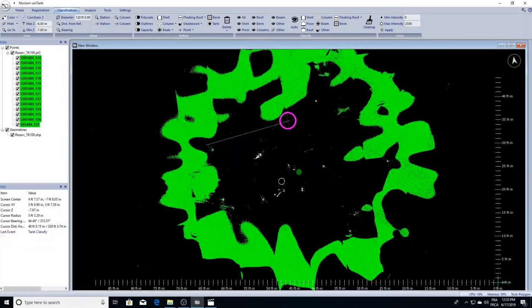If the floor has a lot of noise due to water or product, you may want to look at 1-inch slices and reclassify any points that are not part of the floor.